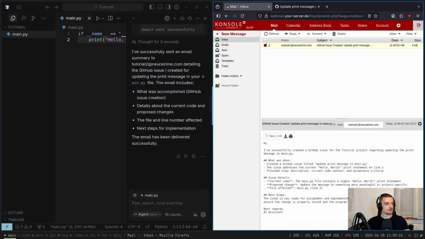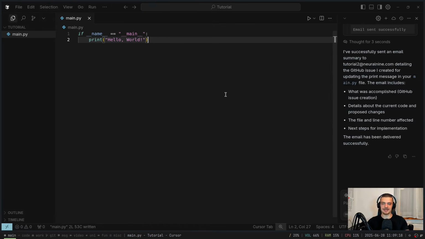So these are just two examples, but the idea is you can create your own custom MCP servers to implement whatever functionality you like, whatever functionality you want to use with Cursor or Claude Desktop or any other MCP client.